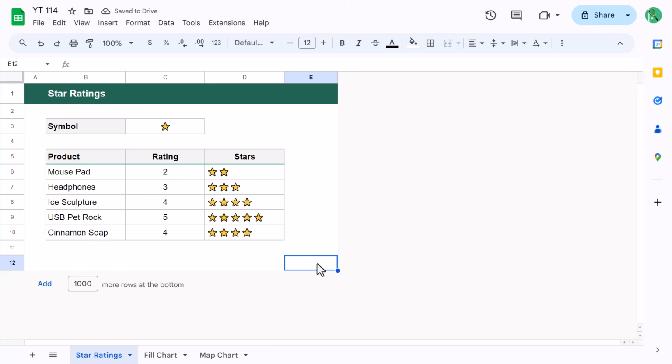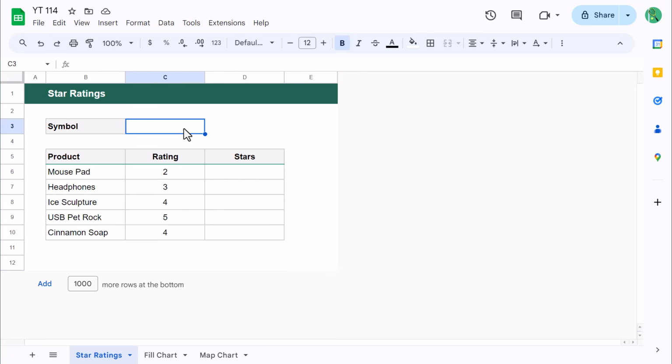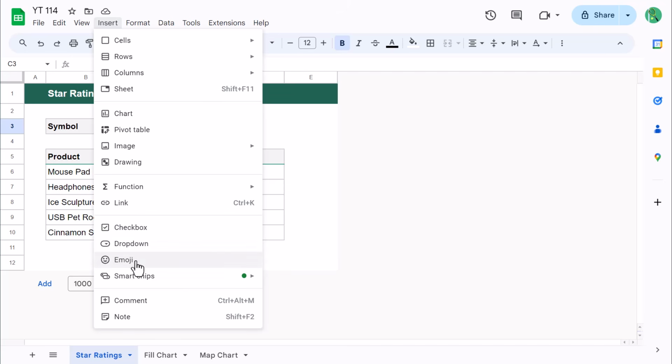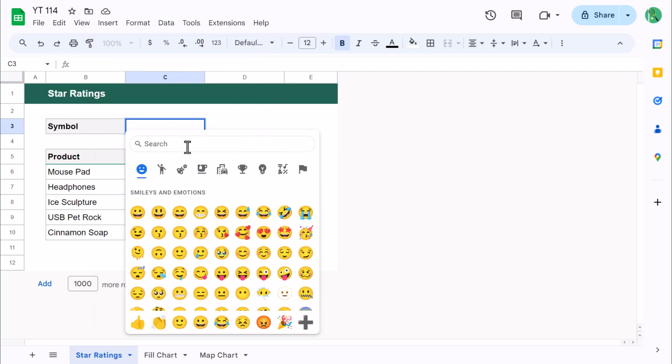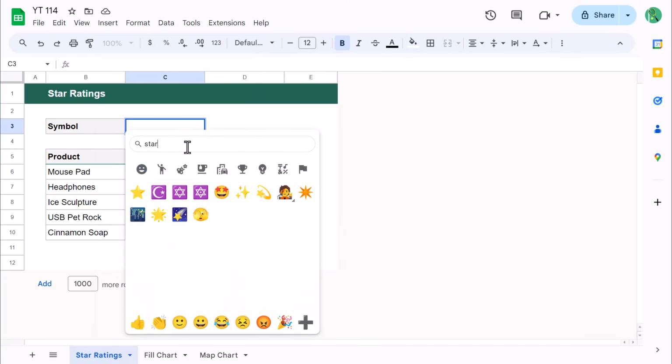If you store your product data in Google Sheets and you want a visual representation of star ratings for each item, well, it's actually pretty easy to create this effect. Start by selecting a cell that will hold the star character that you want to use, and then go to Insert, Emoji. In the search box, type in star, and then just select the one that you want.